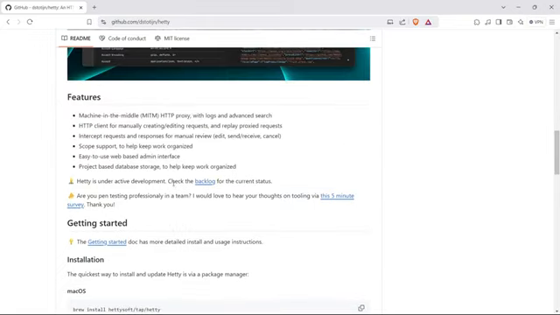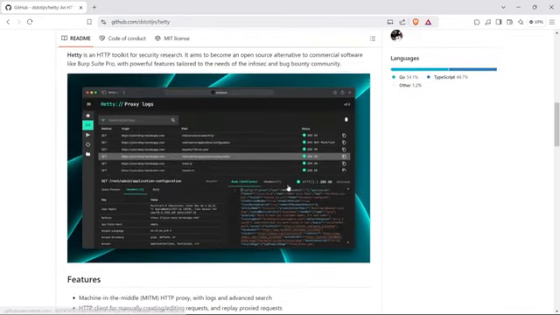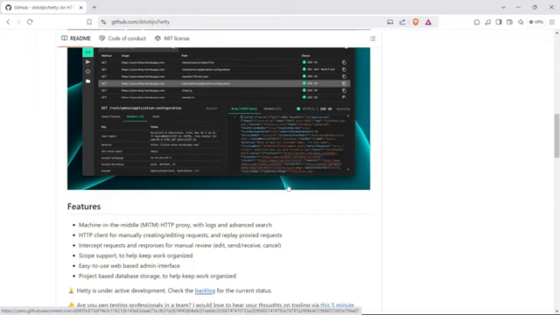Another cool feature is the HTTP client it provides. With this, you can manually create and edit HTTP requests, as well as replay any intercepted requests. This is useful if you want to see how the server reacts to different modifications, such as changes in session tokens or headers. Hedy also gives you the ability to intercept requests and responses during the flow of communication. You can stop the traffic, review it, edit it if needed, and then either send it, cancel it, or modify it before sending.